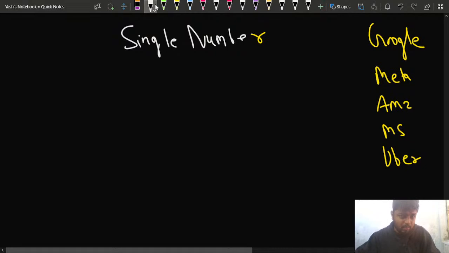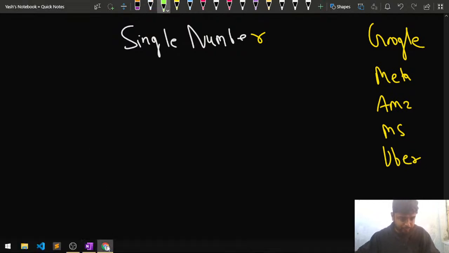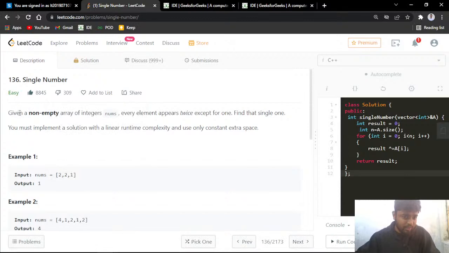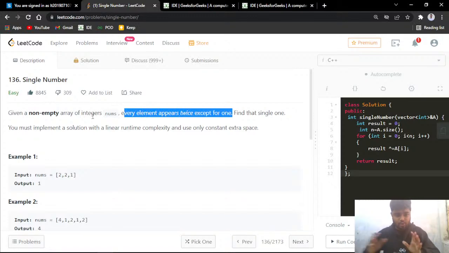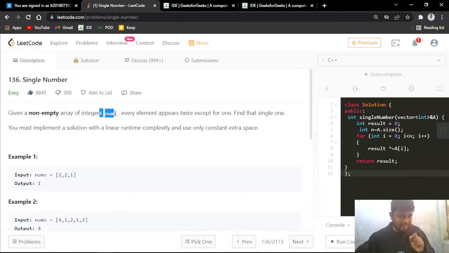Okay, so in this problem, we'll be given an array. As you can see here, we'll be given a non-empty array of integers nums, and every element appears twice except one element. So only one element occurs a single time. Apart from this, all the other elements occur twice. Is this much clear to everyone? That is, one element is occurring one time only and the other elements are occurring twice.